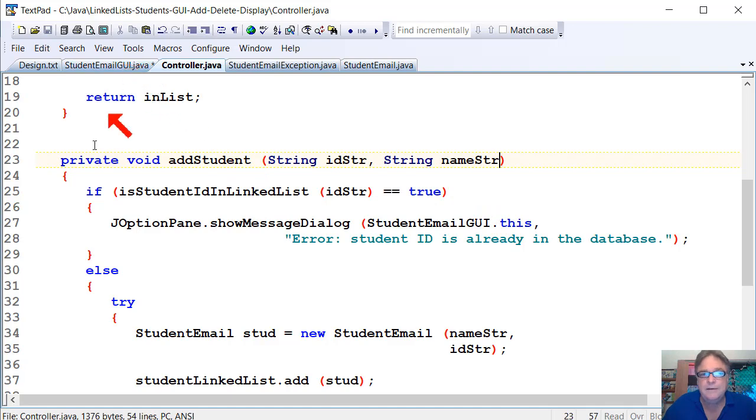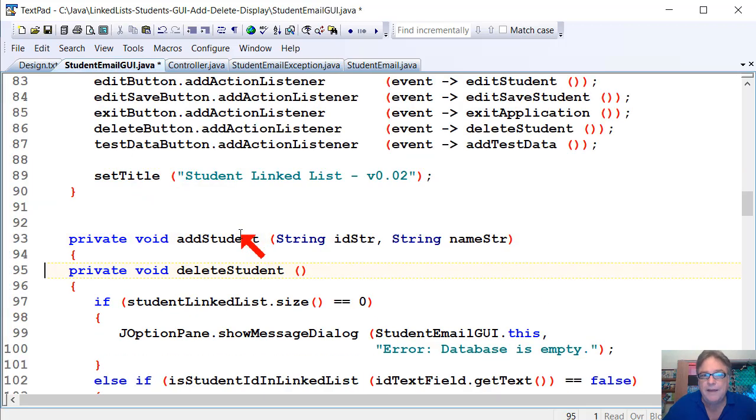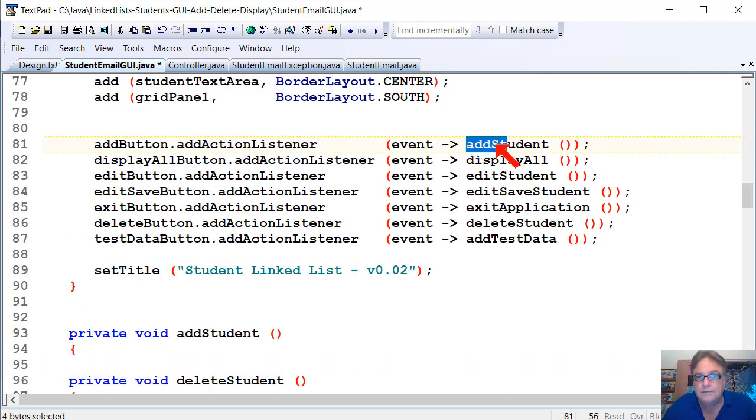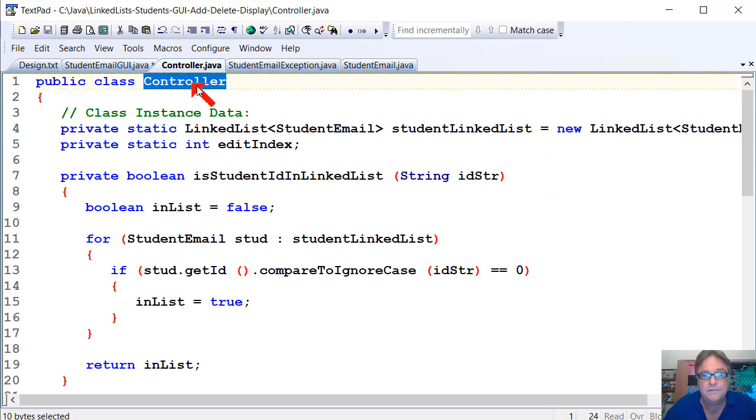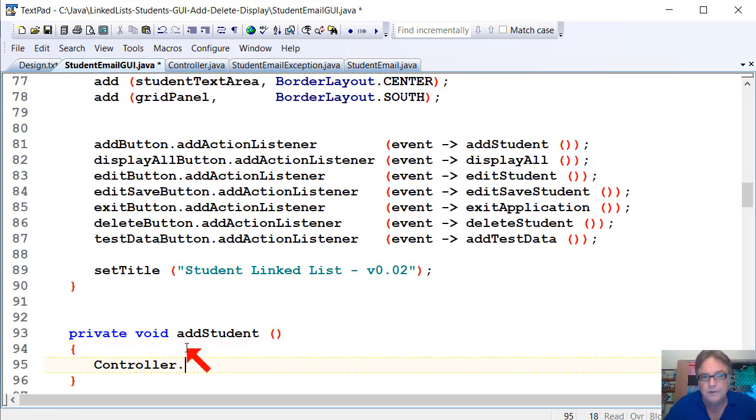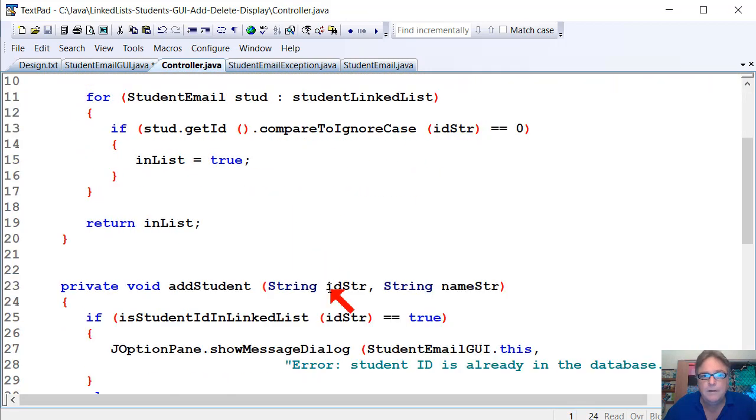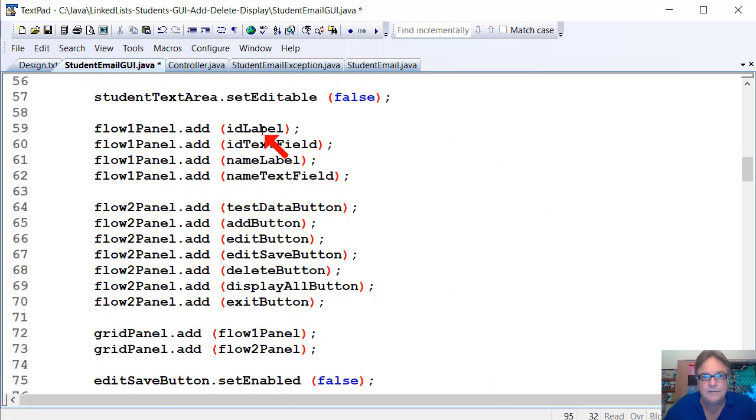Okay, so back over here in our main, we want to still have that add method because it's called from the button, remember? It's called here. So we still want to have the add student method. But now we want to call the one that's in our helper class. Okay, so it's a controller class. It's a static method. So we go class name dot add student, and we pass in the fields in the order they're needed, which is ID followed by name.